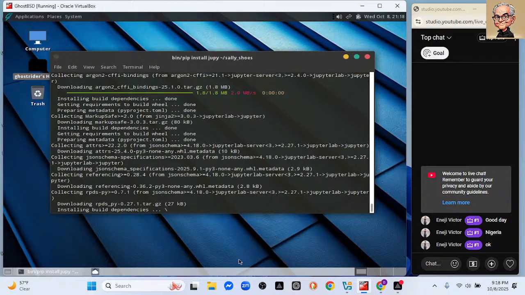Okay, so my question, I guess, Victor, is this: are you a data analyst, a data scientist, or a Python programmer, an R programmer? The good news about GhostBSD is, one, it's easy to install, and two, you can actually install the R programming language as well as Python. Okay.